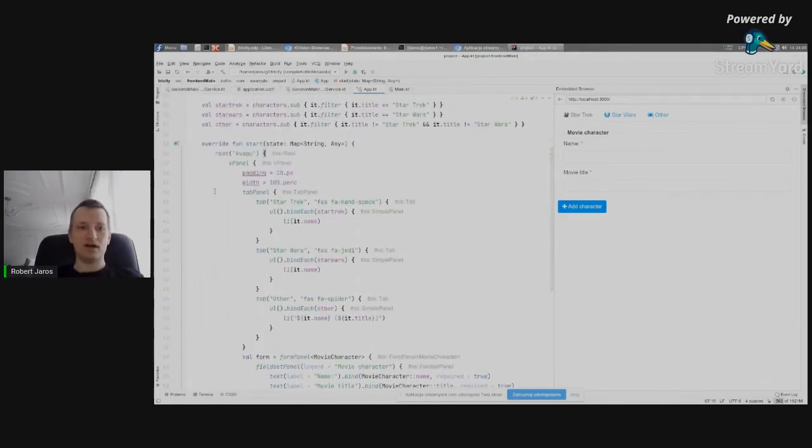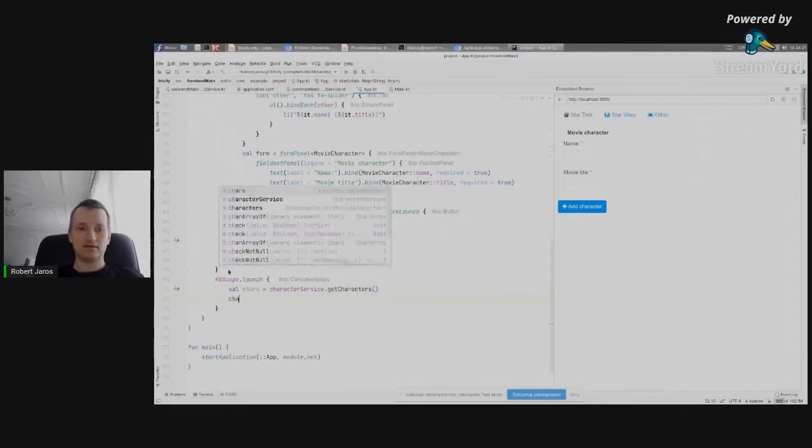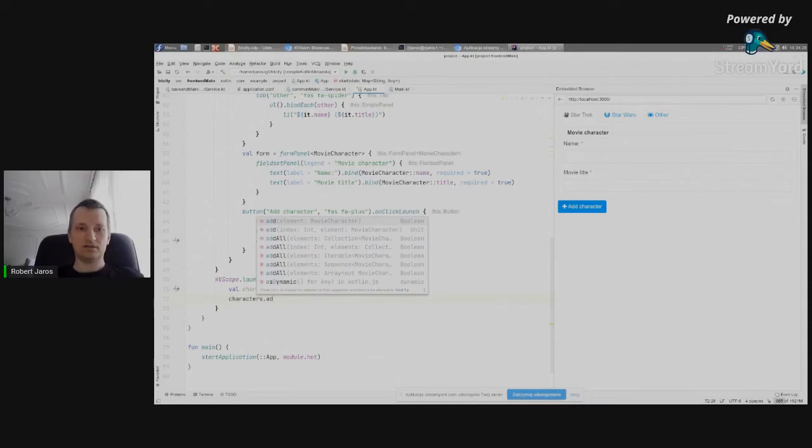So at the end of our start methods, we will use some code to read from our remote service and our locals add all. So now when I refresh this application, it should read the data from the backend.